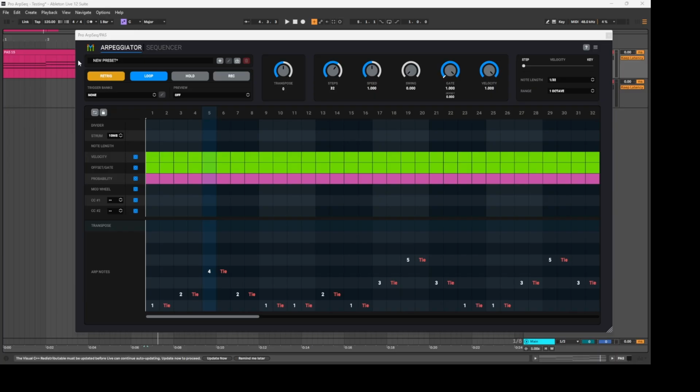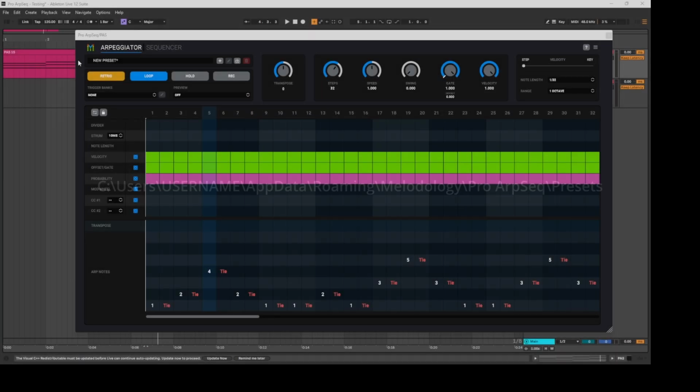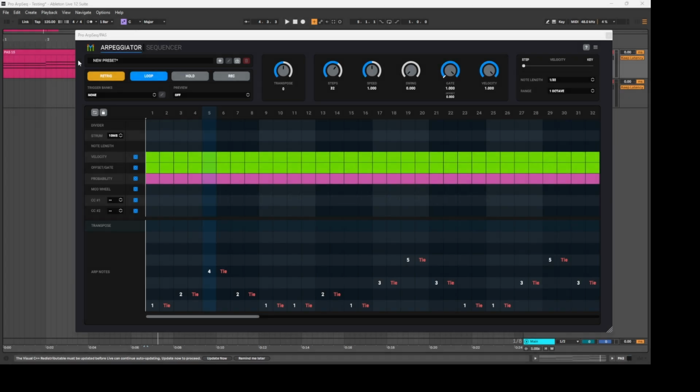First, let's look at where presets are stored on your computer. On Windows, presets are stored in... On Mac, presets are stored in... This is important because the browser reads directly from this folder structure.